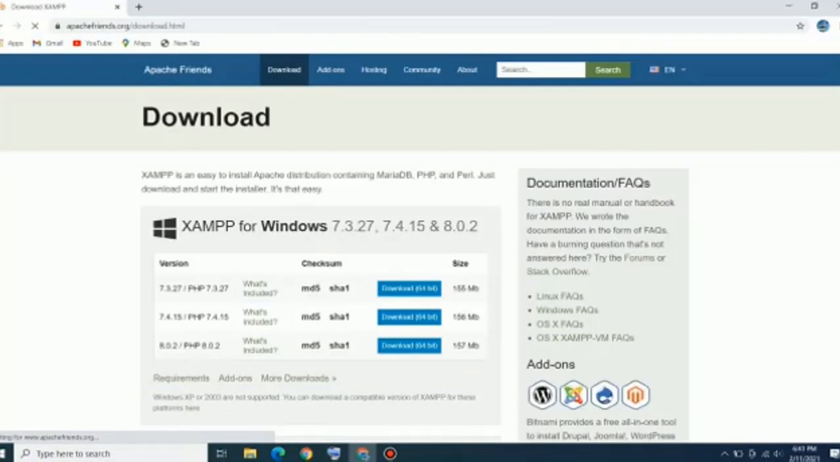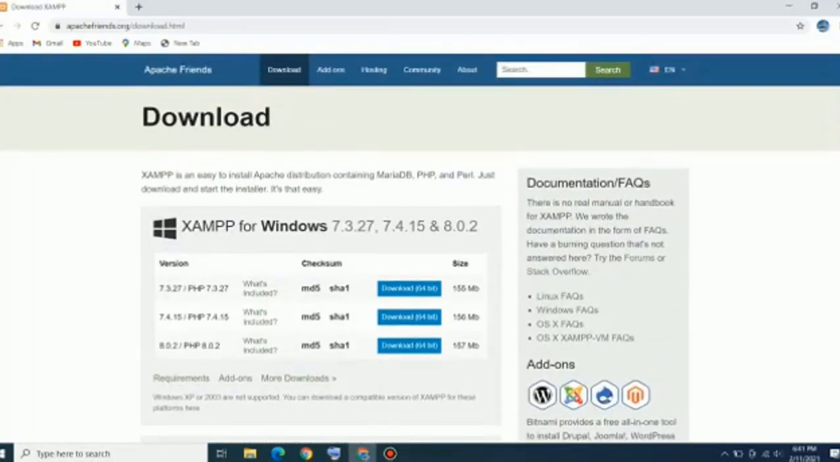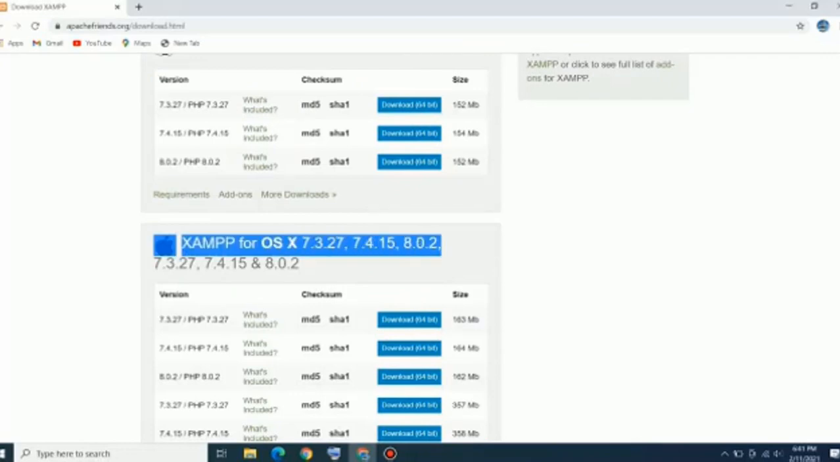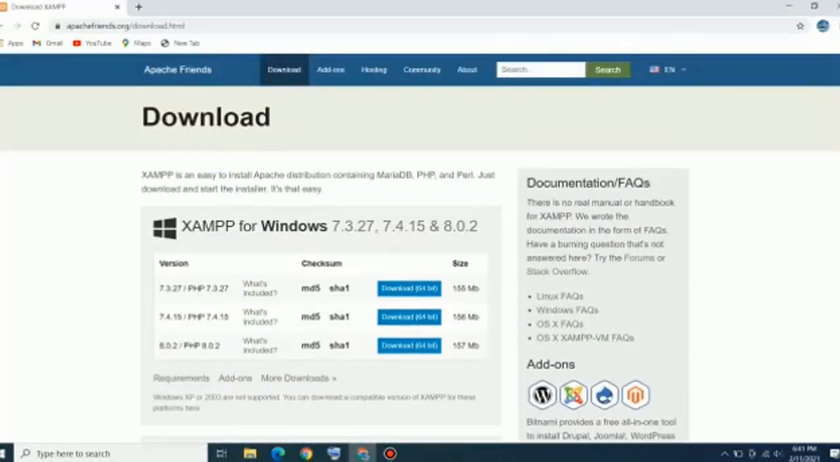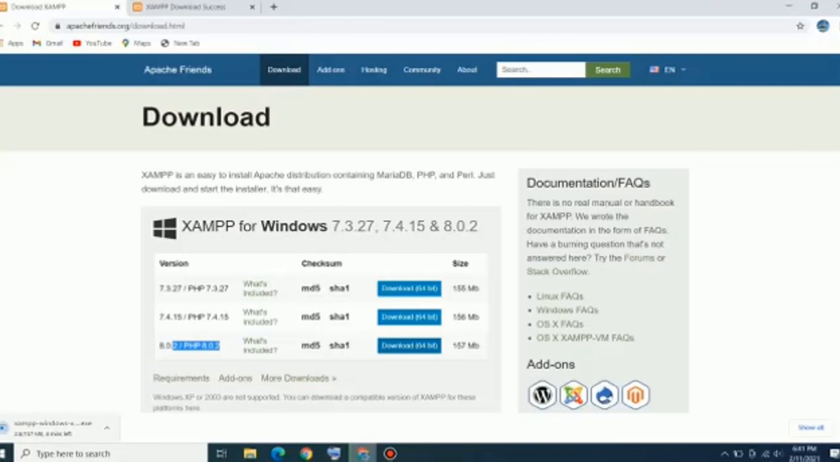Then you will see some download options for XAMPP. Okay, so you will see the download option for Windows. This one is for Windows, and you will see download options for OS X and Linux users as well. Okay, so we are going to download it for Windows. Make sure you download the latest version. The latest right now is 8.0.2. Just hit download and it will automatically start downloading. And it's 157 MB, so it will take some time to download.